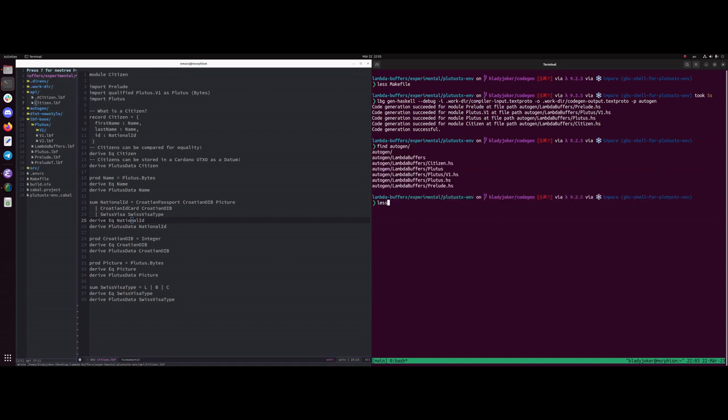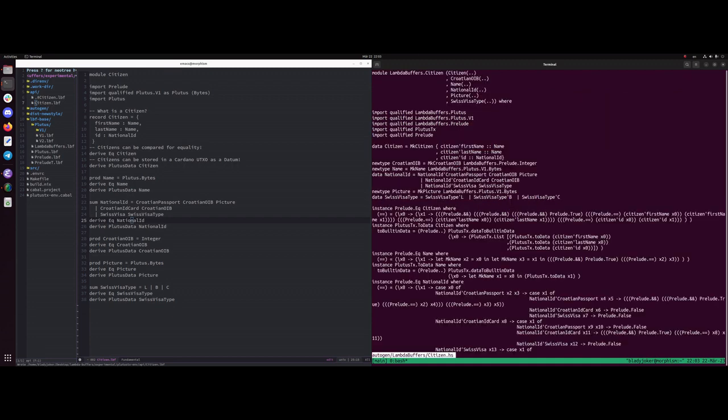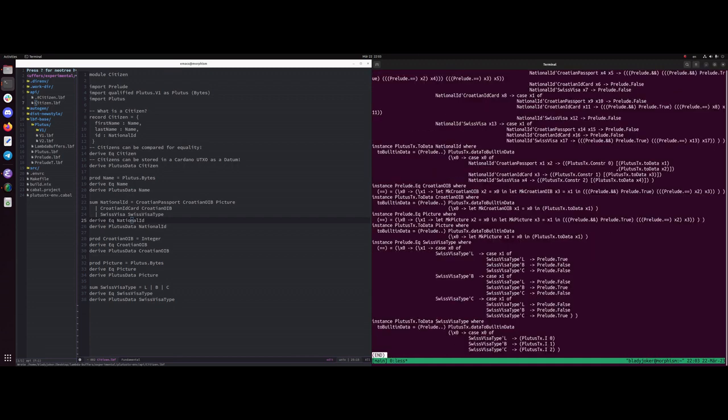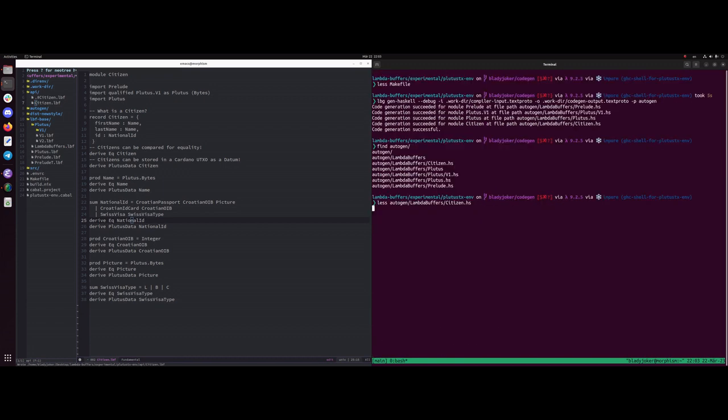And what we essentially care about is the citizen file and all the types and implementations that are generated from the schema. I will stop this video now and talk about the Haskell part and the PureScript part in separate videos.